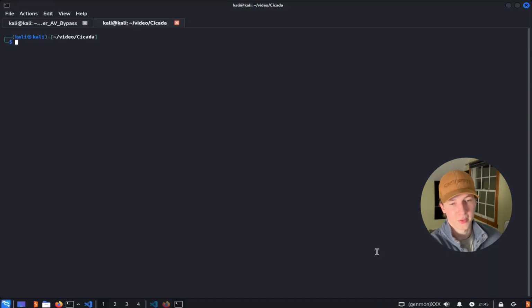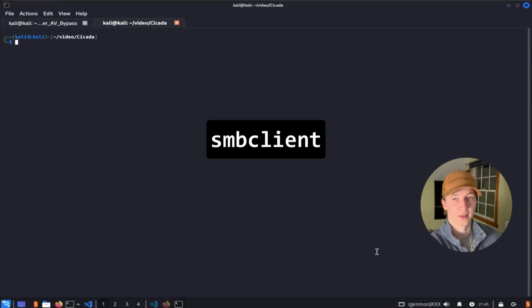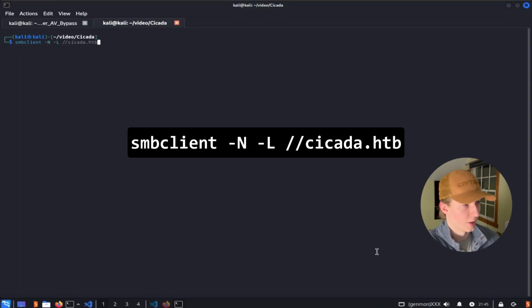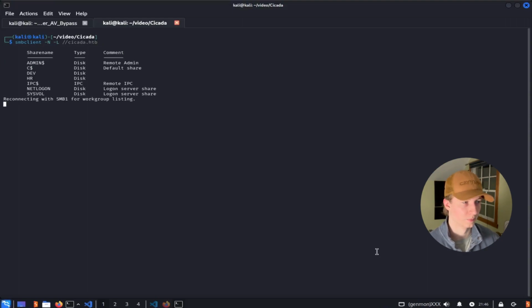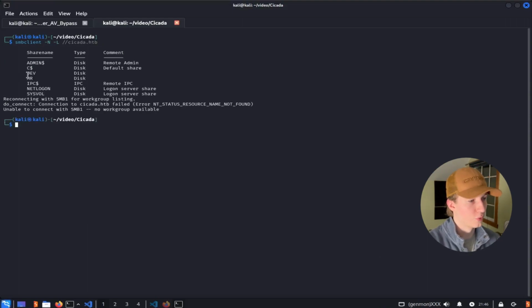So to enumerate the SMB shares of a Windows server without any credentials, we can use the smbclient Linux command. If we run smbclient -N -L cicada.htb, we can get a list of all the public SMB shares. The -N flag is going to use a null session, aka anonymous or guest access, and the -L flag is going to try and list all of the shares that are available on the Cicada machine. After running that command, we see that we have two non-default shares of dev and HR.